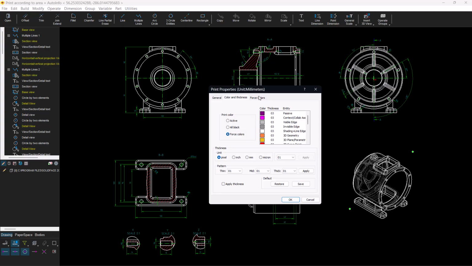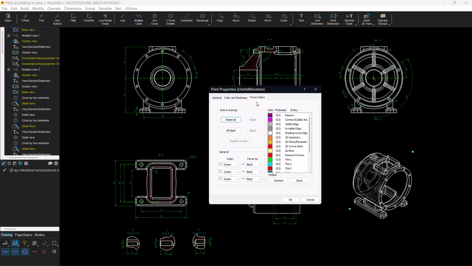Clicking on this tab, here you can configure and save a color pattern. In the drawing environment, you must configure the colors for the thin, medium, and thick thicknesses and their subdivisions 1, 2, and 3. For the part and assembly environment, configure the other entities. Once done, save this configuration and when you want, restore it to print according to this configuration.